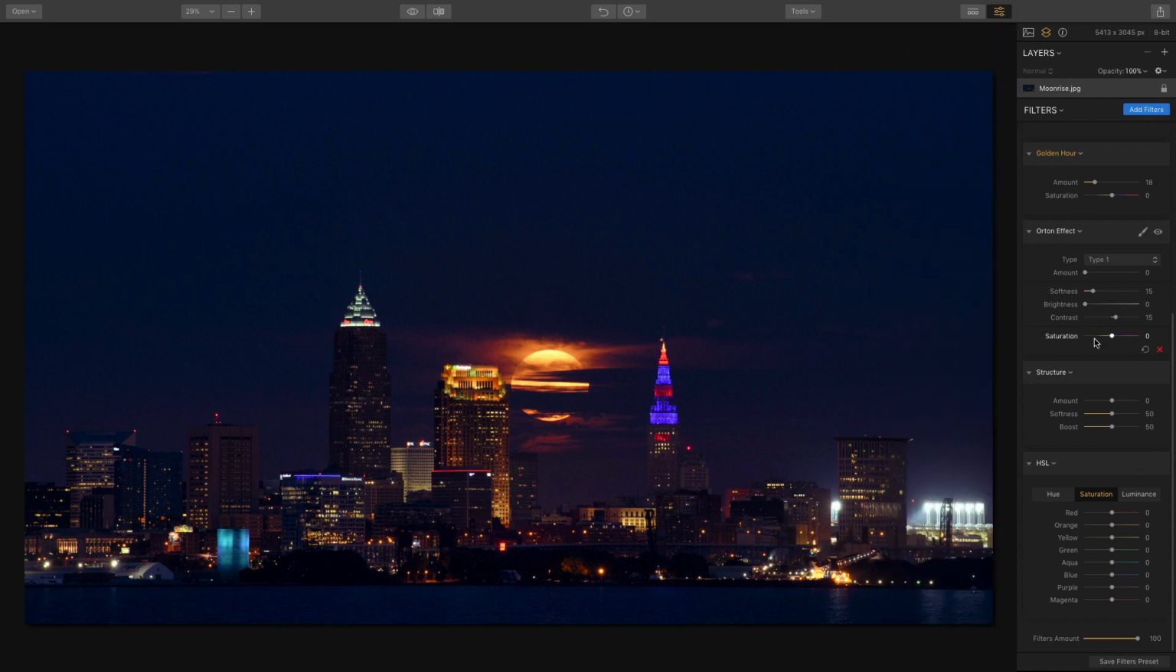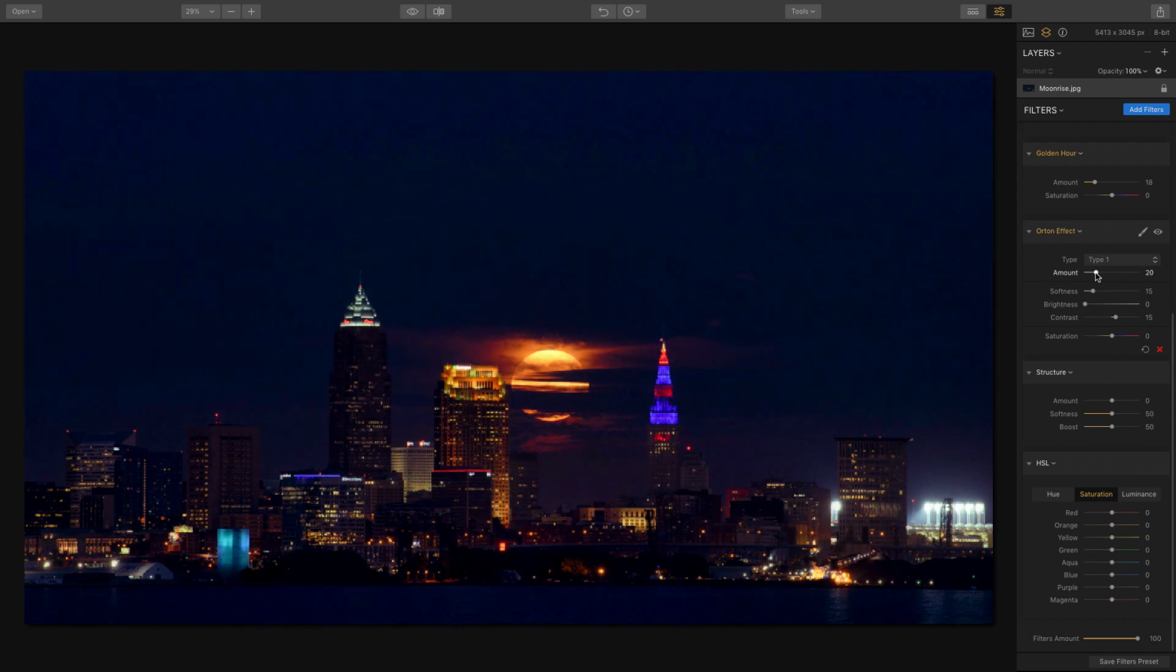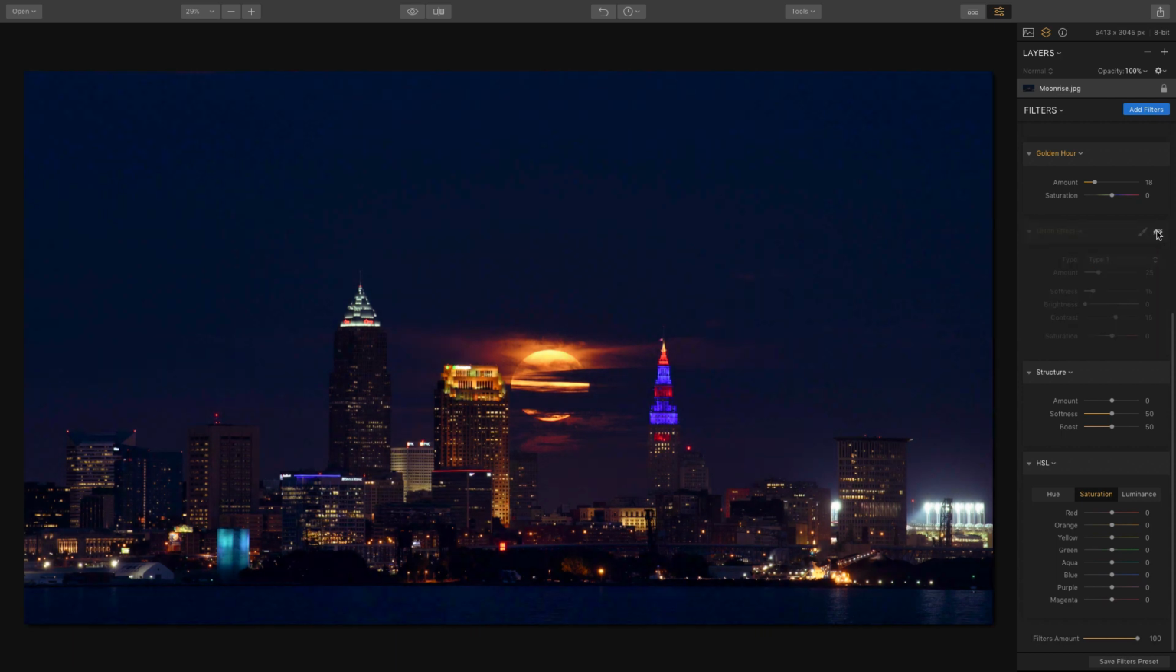Okay, so Orton, I just love Orton. It's a really dreamy kind of look. I'm going to go ahead and move this up. It is kind of darkening the image, but that's okay. I think all that is pretty good. So let me show you the before and the after.